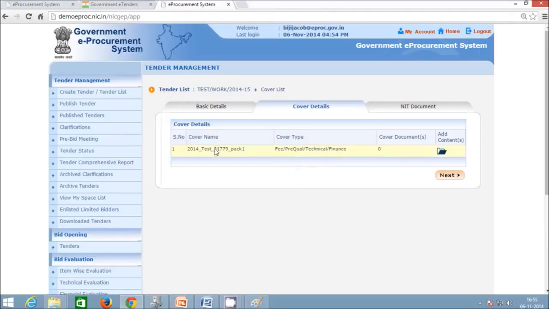Next, in cover details, we will see one cover item as a single row and one Add Contents button. The number of rows varies depending on the option selected in the number of covers list, shown in the Basic Details section. Here in this example, we selected 1 from number of covers list, hence we see only one row in this page. It is here the required documents that the bidders need to submit in the cover are specified. For that, click on Add Contents button.